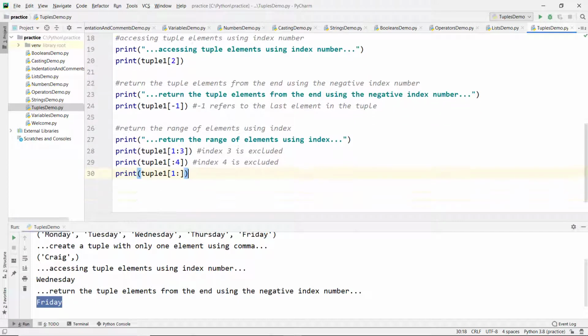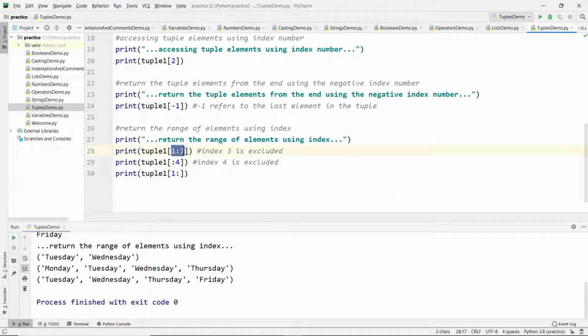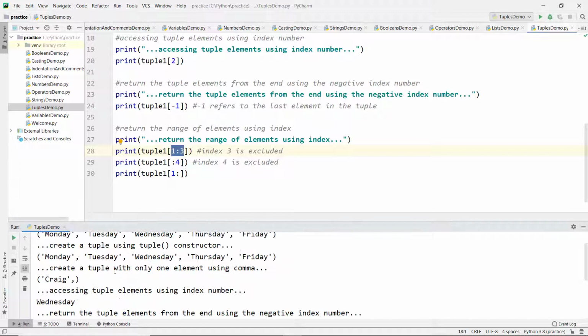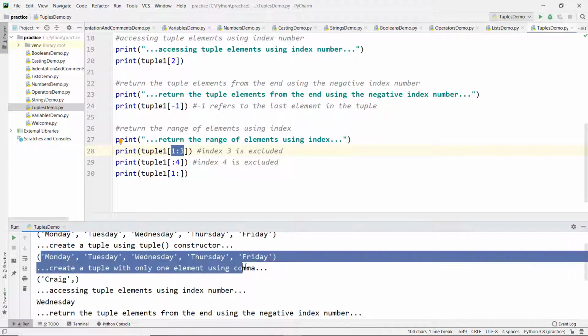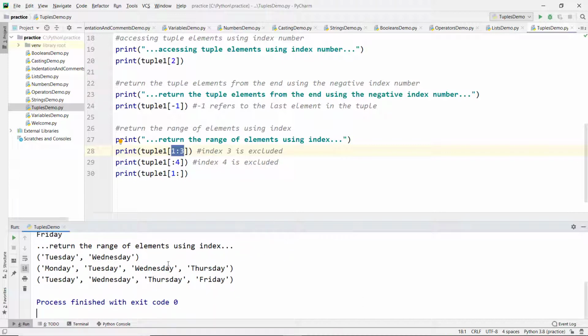Now let's see what happens. Let me try to run this. So it is trying to print the elements from 1 to 2 and the index at 3 is excluded. So this is our tuple Monday to Friday, and we are trying to print the elements from 1, 0, 1. So Tuesday and Wednesday, 0, 1, 2, and Thursday will be excluded. So we should see Tuesday and Wednesday for the first one.